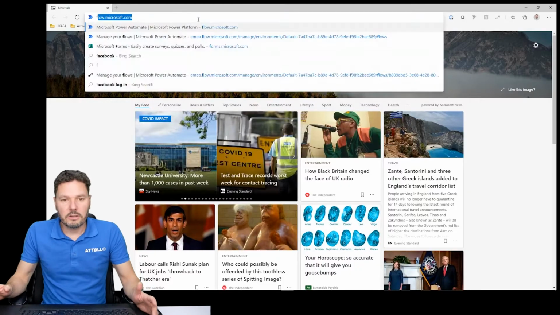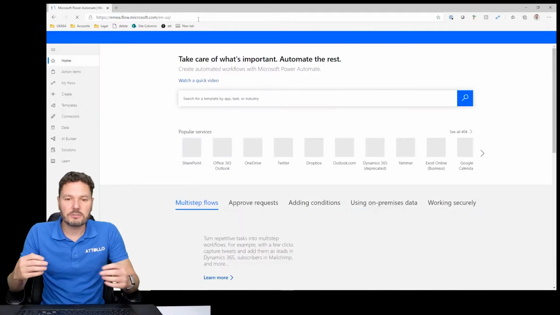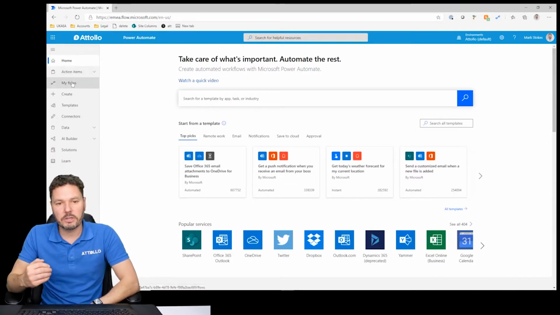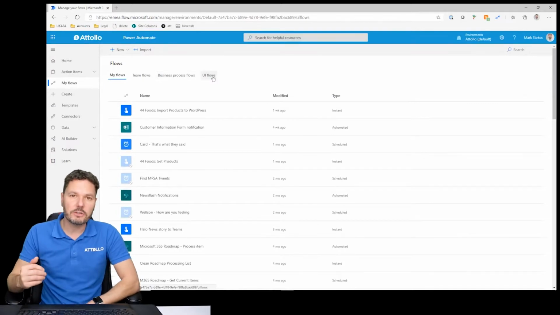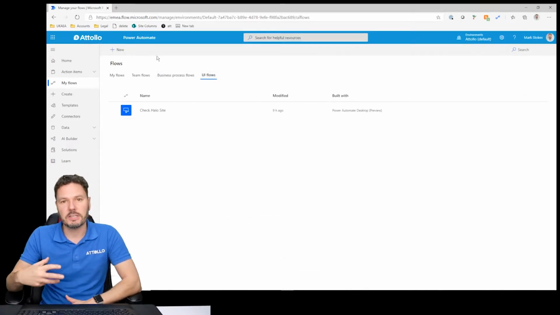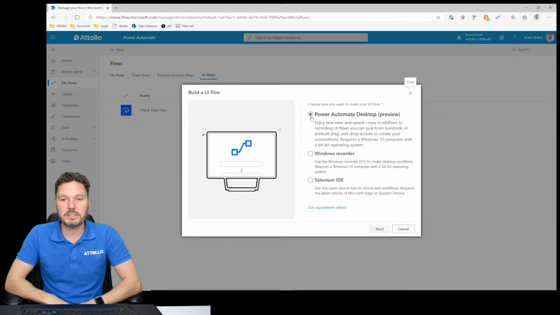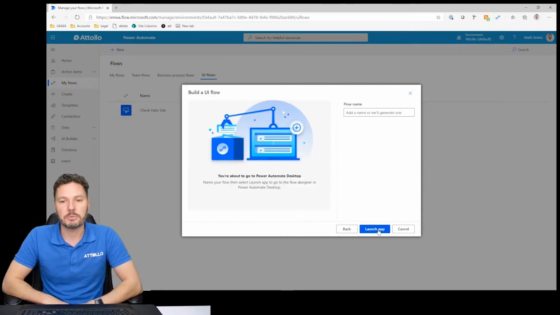Okay then, so the first thing we're going to do is go to flow.microsoft.com and that's going to take us to the Flow homepage. To get access to the desktop app, we're going to click on My Flows and then go to UI Flows. UI Flows is the terminology we're using for these on-premises desktop-based flows and automations, and that's going to give us the option to use Power Automate Desktop in preview mode.